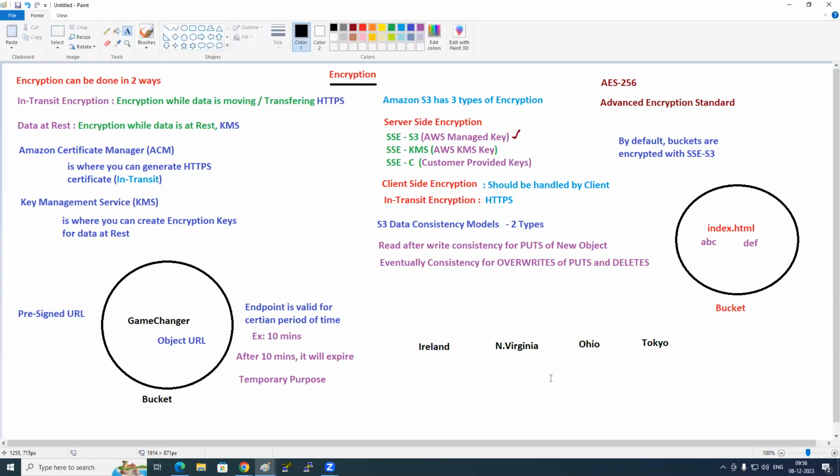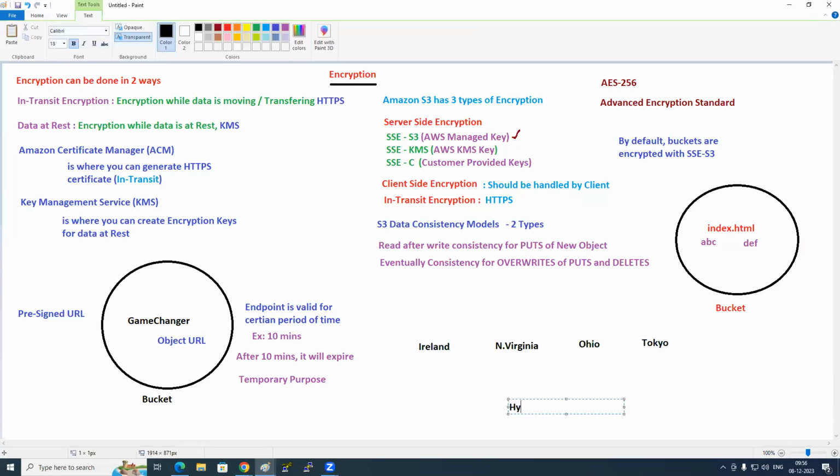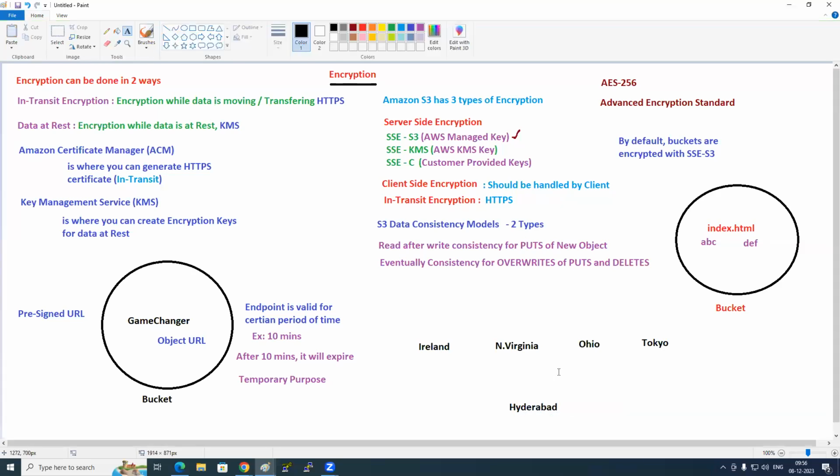So we are sitting in Hyderabad. Now, what I want to do is upload some objects to Ireland. I have created a bucket in Ireland, and I want to upload some objects into the Ireland bucket. Generally I can upload it, no? From my laptop, can I upload my objects to the Ireland bucket? Yes, I can upload. So it is using our normal internet or not? Yes, it is using our normal internet.